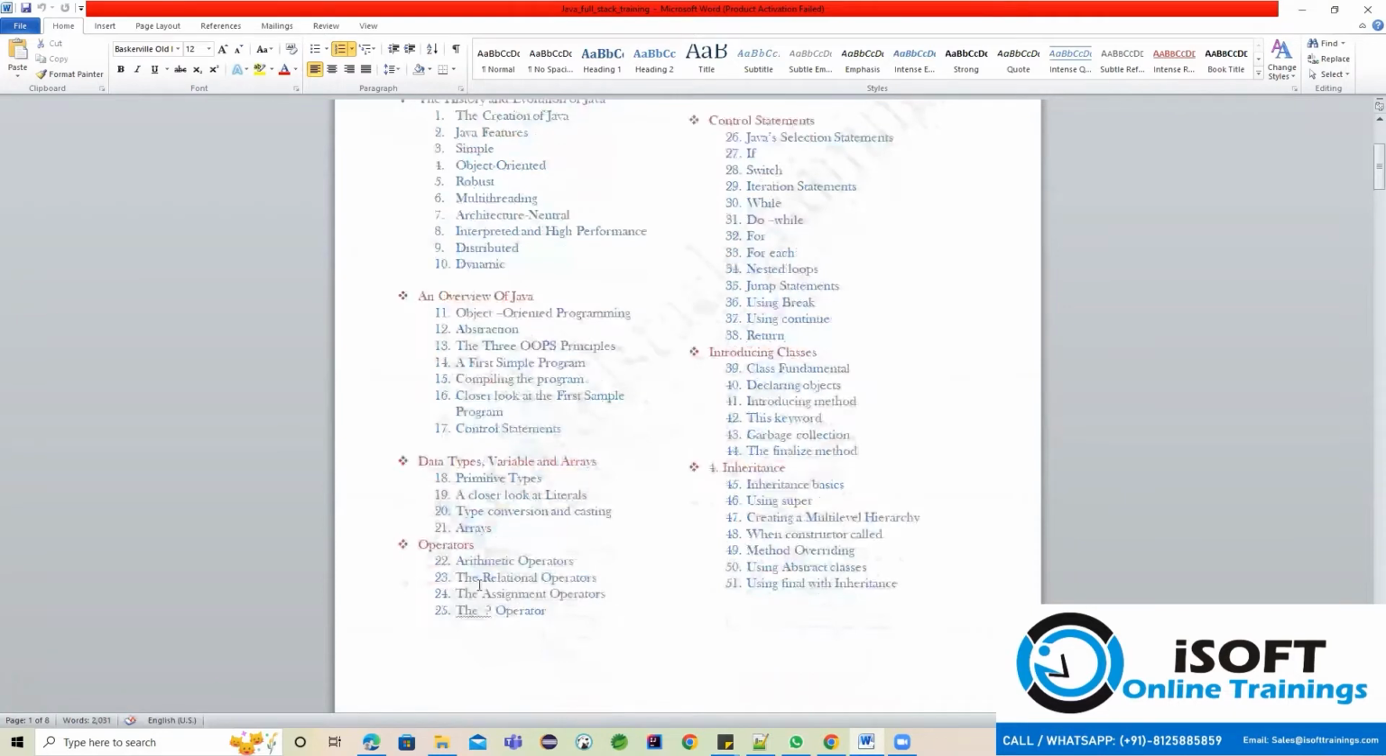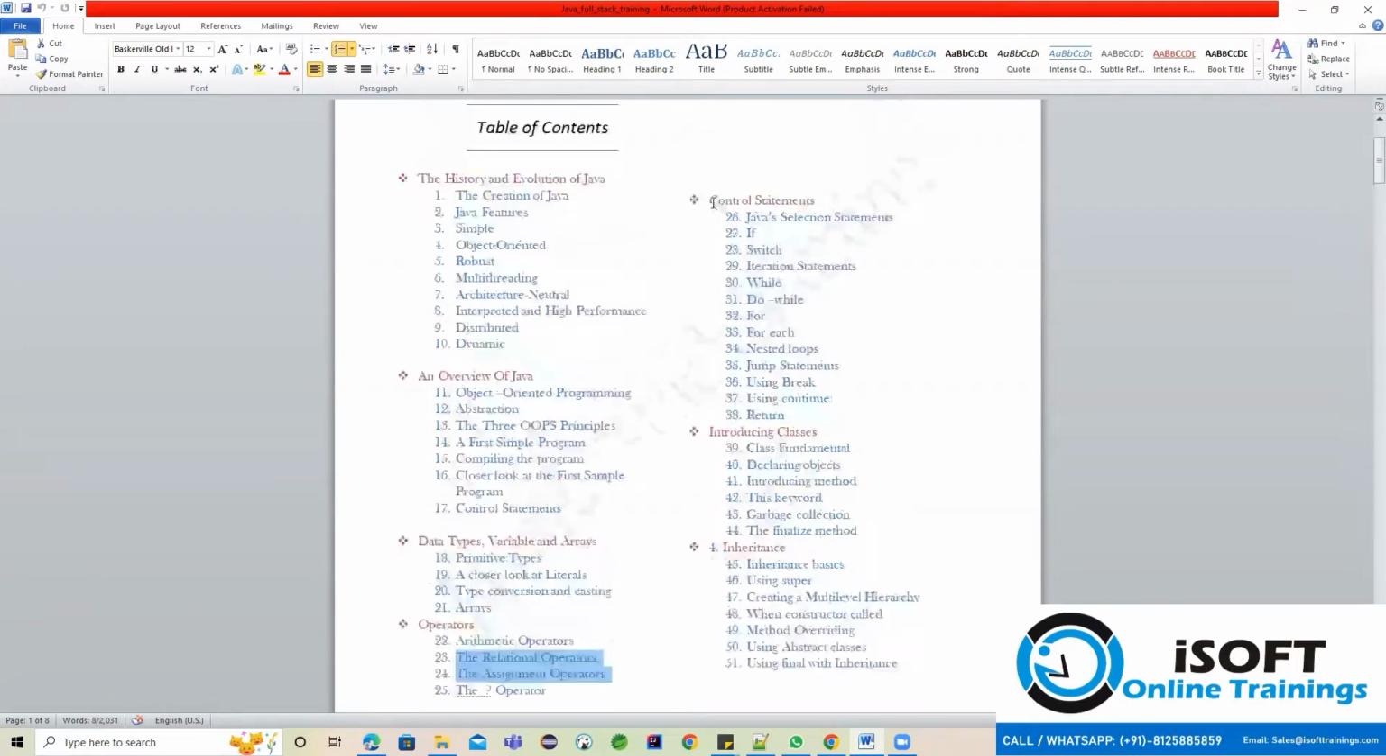So after this, we'll discuss the operators here. What are the different types of operators we are going to use here? So mainly we'll focus on the arithmetic operators, as well as the ternary operator, which is very important, because in all real-time applications we focus more on the ternary operator. Along with the ternary operator, we'll cover some of the relational and assignment operators here. Okay, so after this, we'll move on to the loops concept.